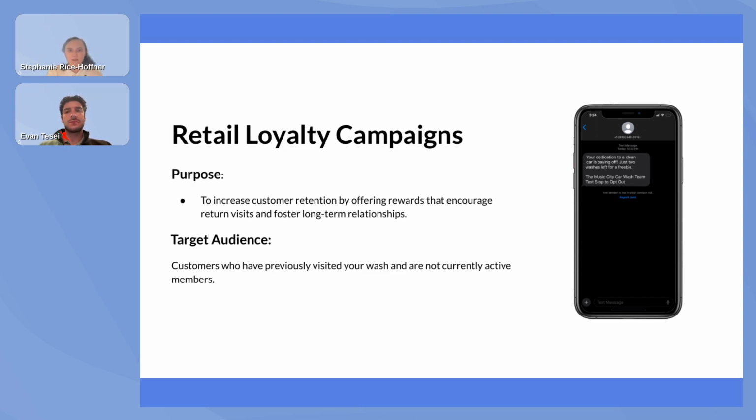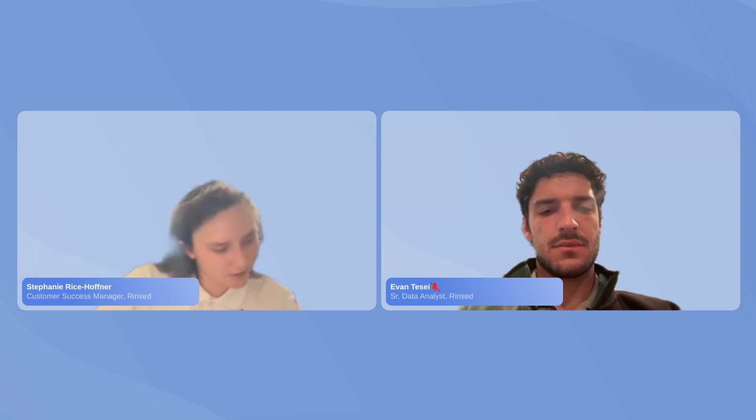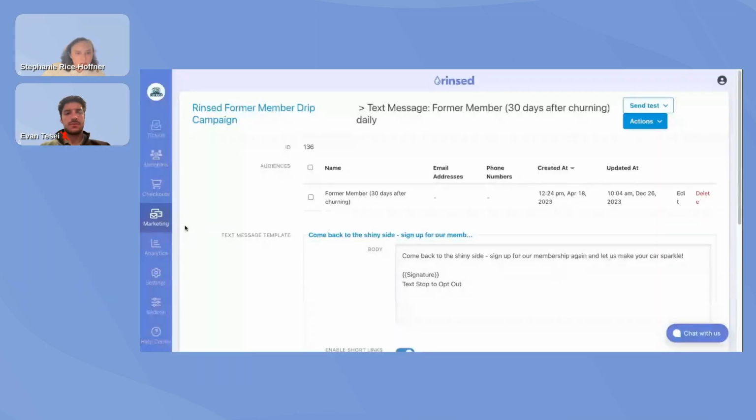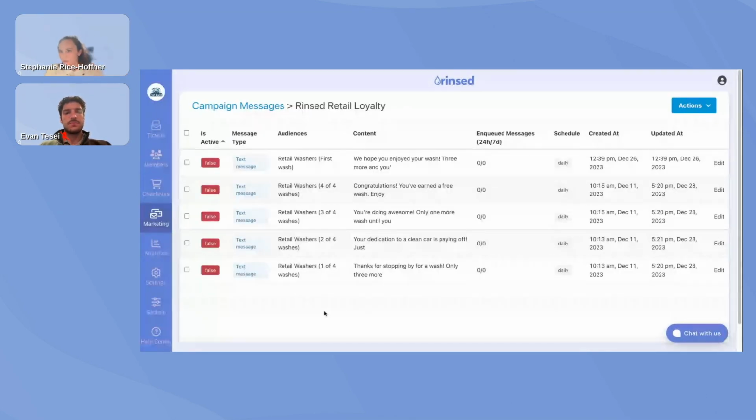But the purpose of a retail loyalty campaign is to increase that customer retention by offering rewards that encourage return visits and foster long-term relationships, as the slide points out. So I'm going to go ahead and again share my Rinsed screen just a bit. And we're going to go back to our campaign messages here. And we can see we have this folder for Rinsed retail loyalty. We'll reiterate for the 50th time that if you want to see this in your account and you're a current customer, just ask your customer success manager.